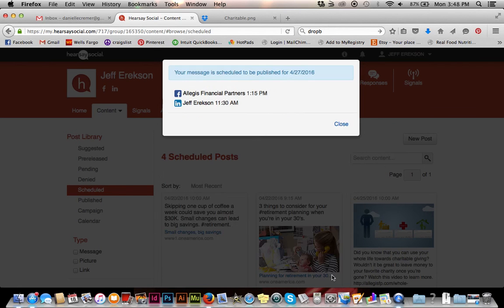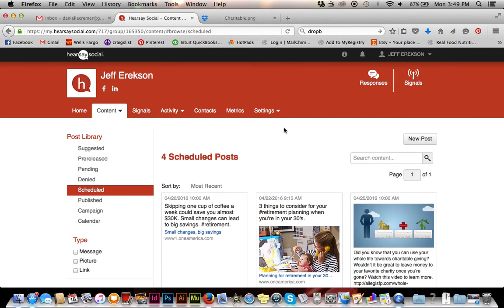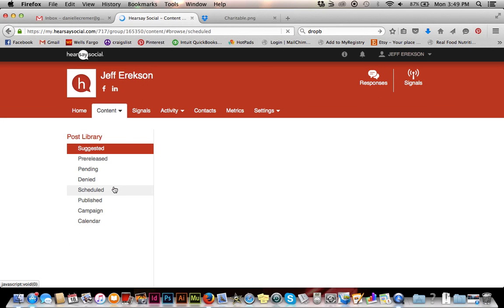The only difference between these two ways is just the visual of it. If you really like the photos that I have put on Dropbox to use, then go ahead and use those. But if you would rather have Hearsay Social just find the image on the page for you, that's totally fine too. If you don't want to go through the hassle of finding the image that you saved on your desktop, that's totally fine. So we're going to let this refresh here and see if our post just got scheduled. So let's go to scheduled.